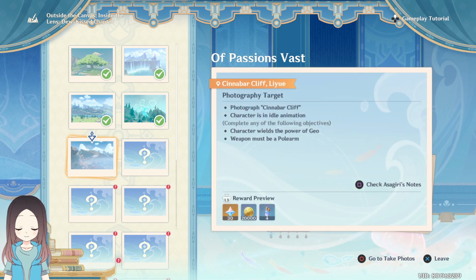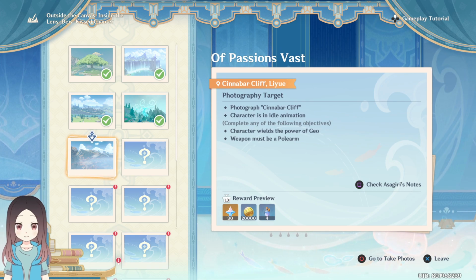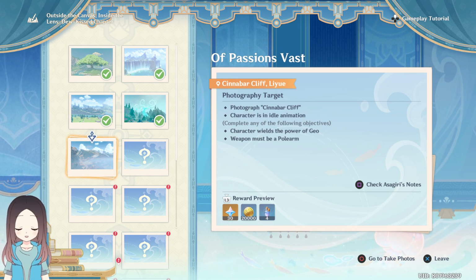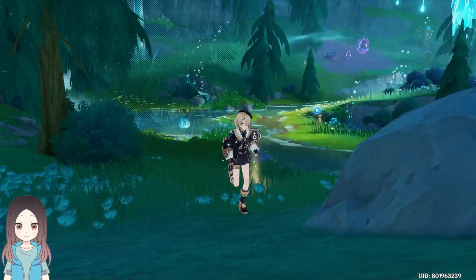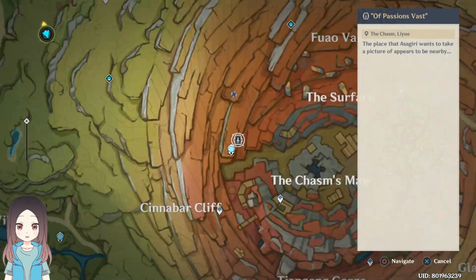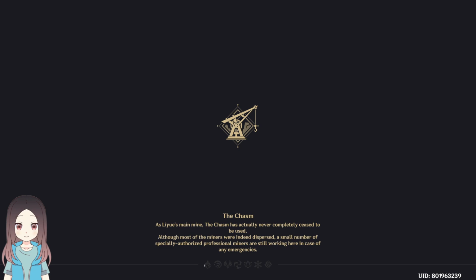Oh no, not even close. Cinnabar Cliff, yeah. Must wield the power of Geo. Okay, you know. You know who is perfect for this kind of war? The oldest!